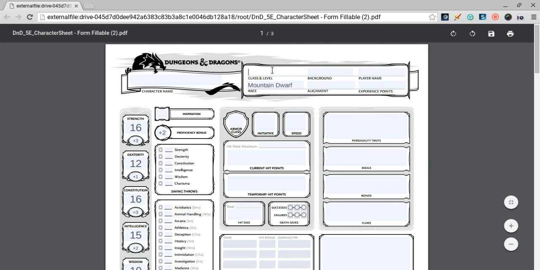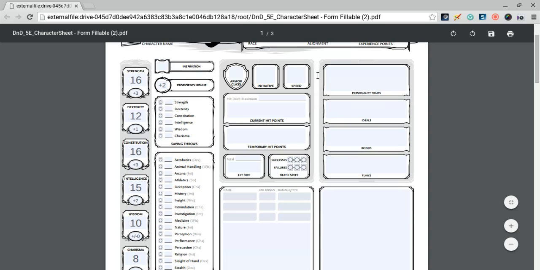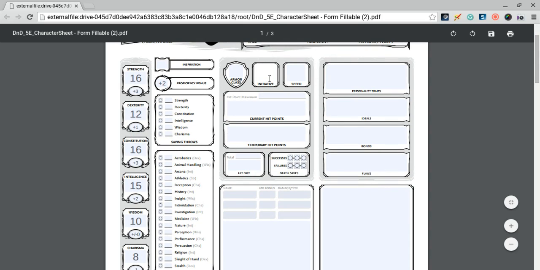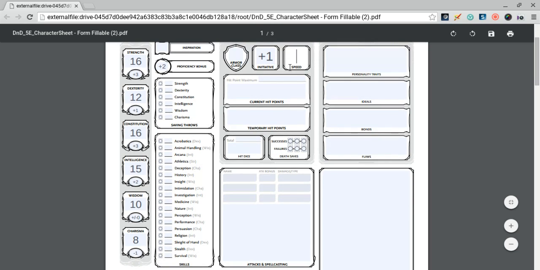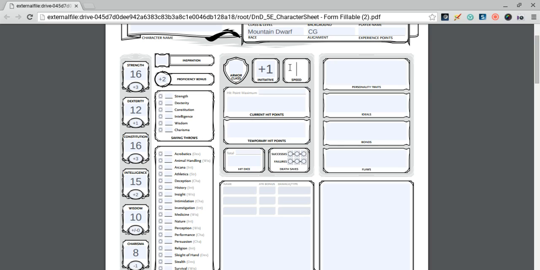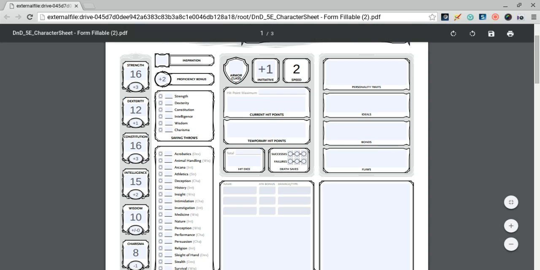Also, he's a fighter, and he's level 1. His alignment I'm going to have as chaotic good. Player name, I'm just going to put DM. So yeah. Now the initiative is your dexterity modifier, so +1. Speed, let me go back to the dwarf page. Speed, that's 25 feet. Not bad.